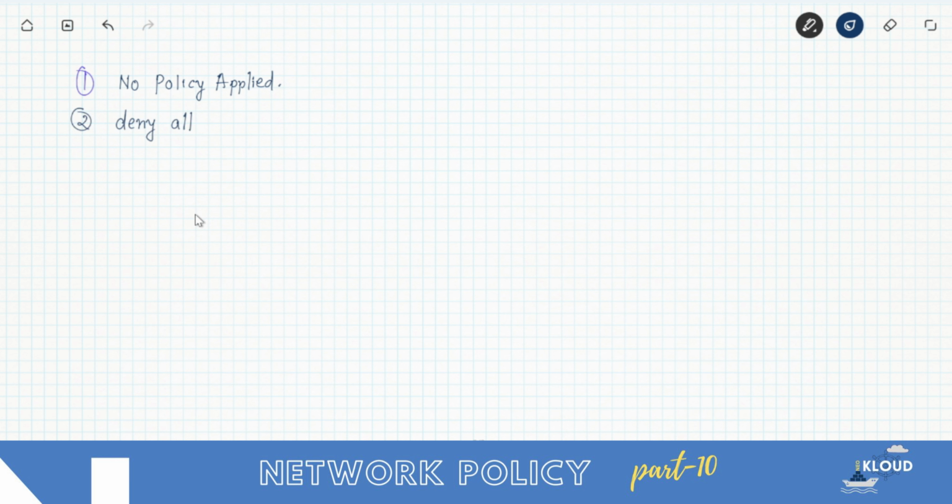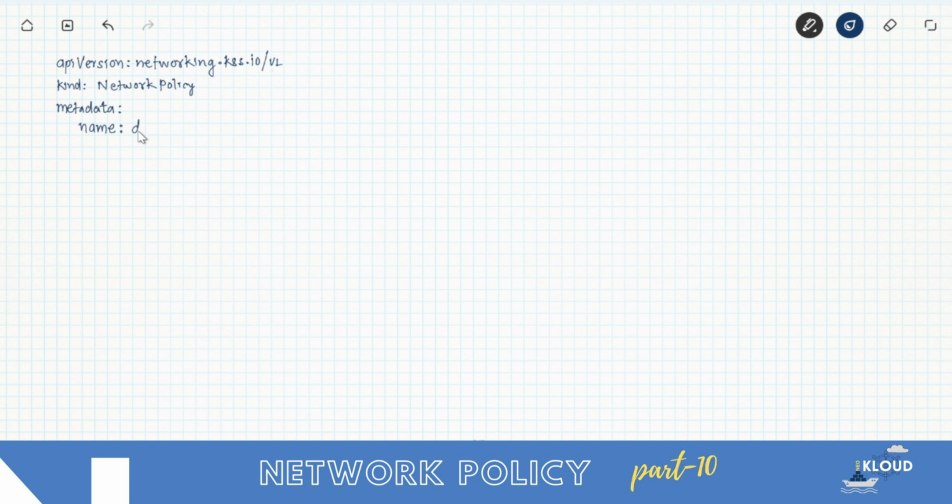Second, deny all. Here I will write the YAML file for this deny all policy. Here, API version. Let's say no policy is applied. Okay. Now I commonly write API version networking.k8s.io/v1, kind NetworkPolicy. When you use the imperative command, you can write netpol. Metadata, name. Here I say the policy is deny all.